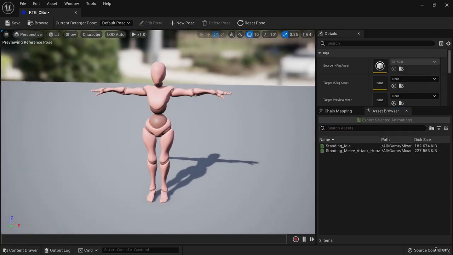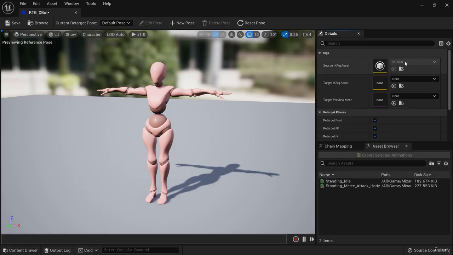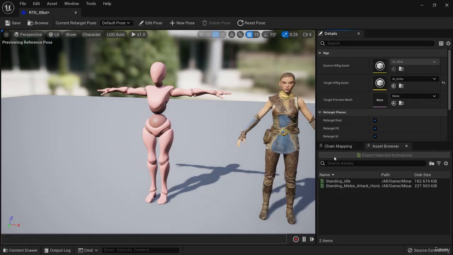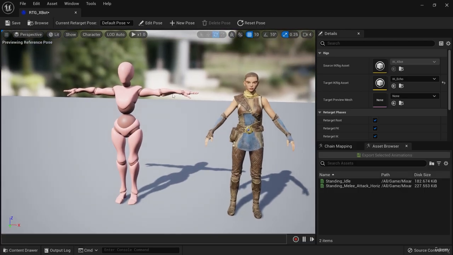And we see the XBot skeletal mesh. Now notice in the Details panel, we have the source IK rig asset, and it's set to XBot. And it's grayed out. We can't change it. That's because this is the source. But the target IK rig asset can be changed, and we're going to select IK Echo. And as soon as we do, we see the Echo skeletal mesh right here next to XBot.